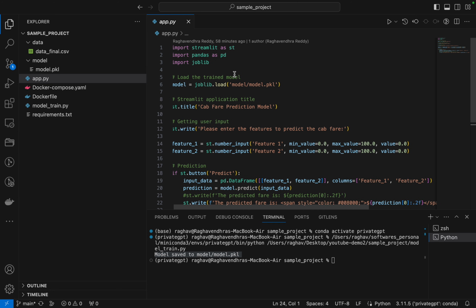So this is a streamlit app. To run a streamlit application, just do streamlit run app.py.